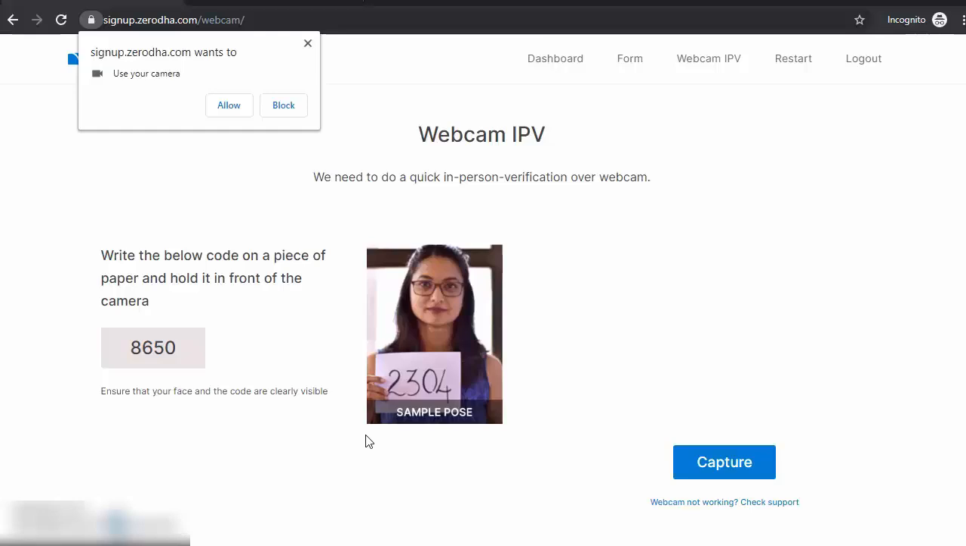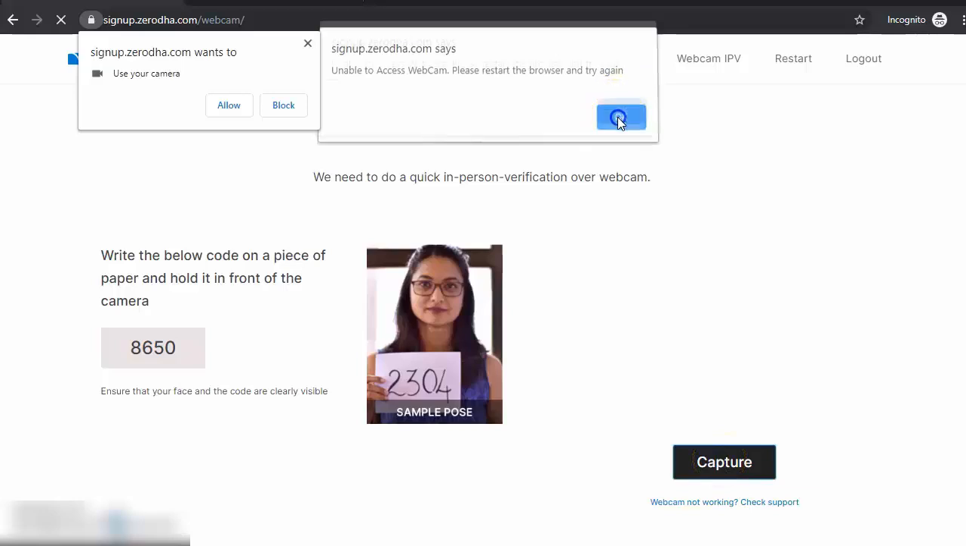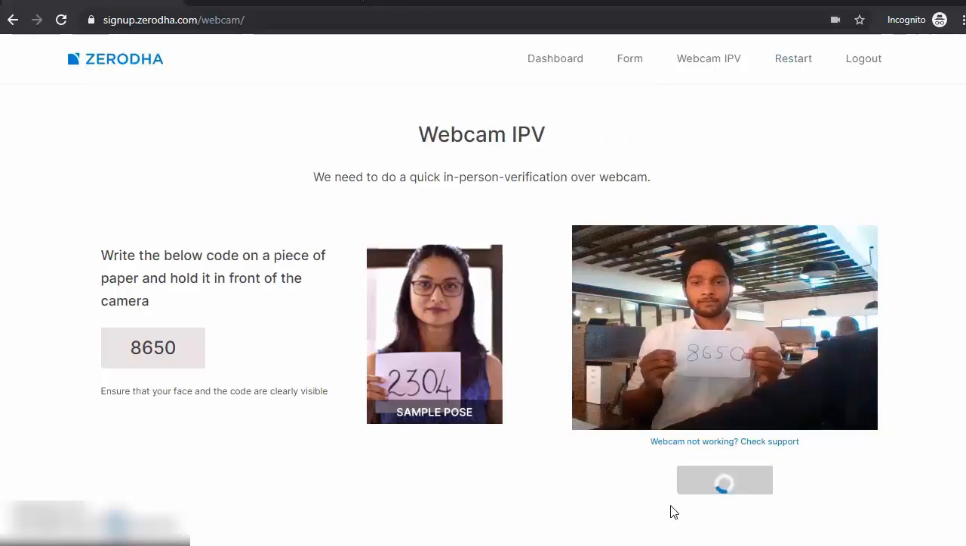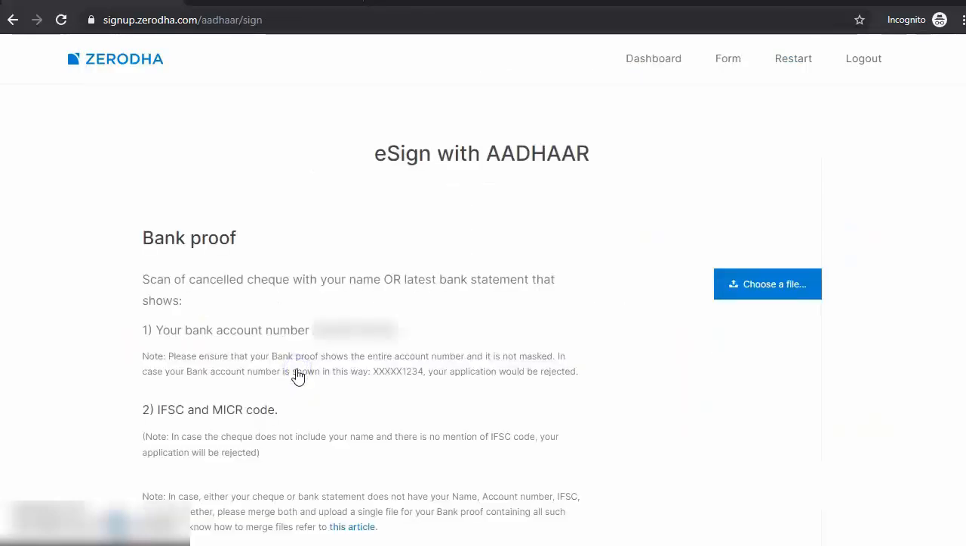Please have a paper on which you can write your OTP. Allow Zerodha to access your webcam. Make sure you've written the OTP on a paper and hold it in front of you, just like this. Save your IPV. Now use Aadhaar to e-sign your application form.